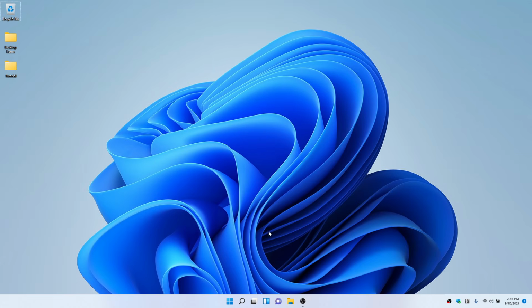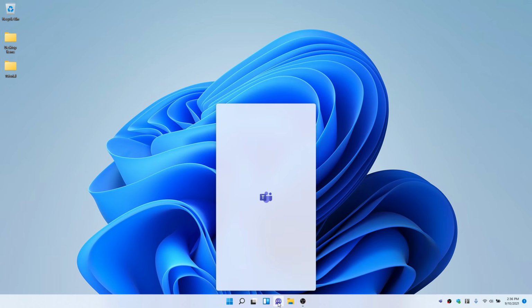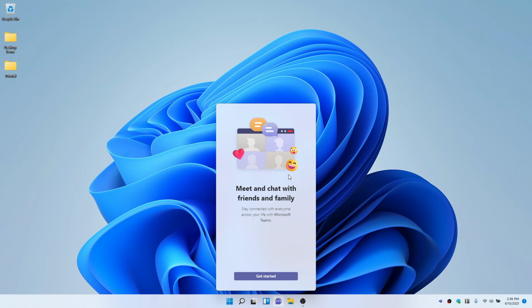Moving on in the taskbar, we then have a chat and video conferencing with Microsoft Teams. So by clicking on this, we can easily access our contacts and begin chatting or video chatting with any contacts that we have set up. I don't currently have this set up at the moment, so we're just getting a basic getting started screen.